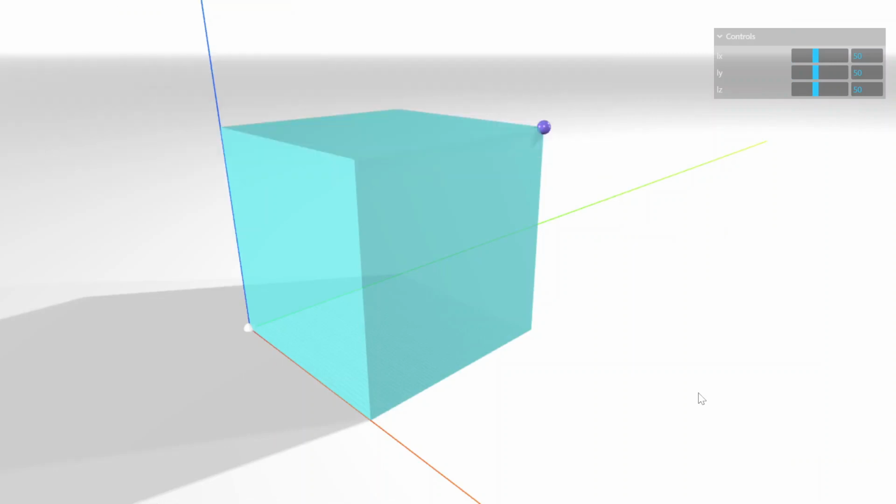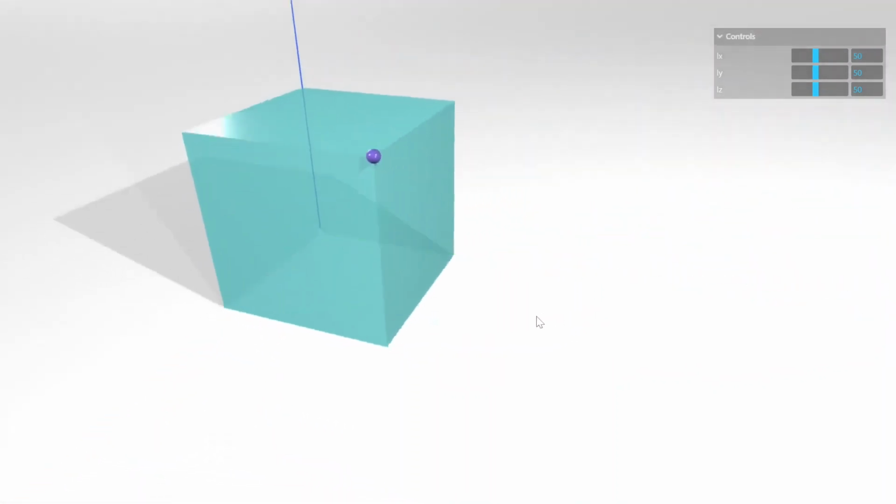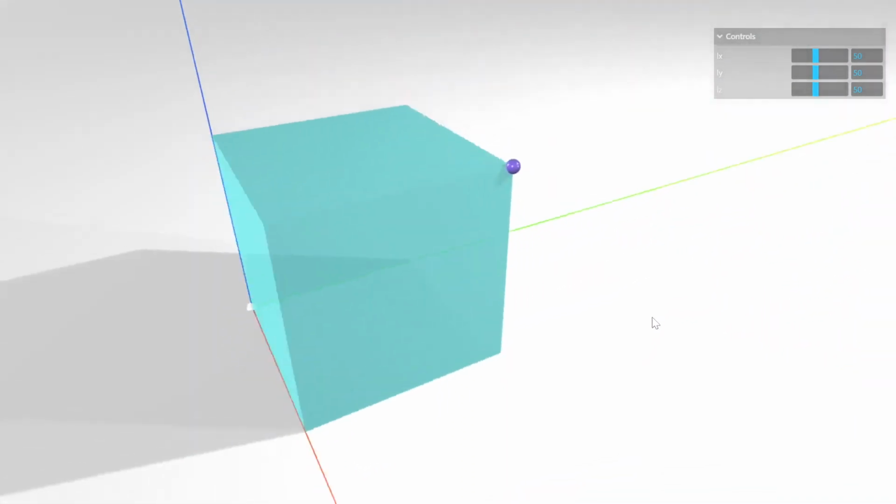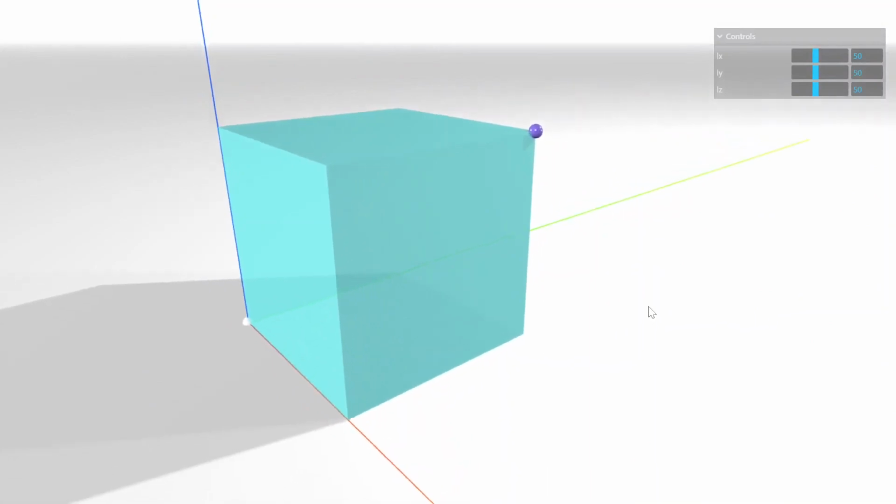In this window, we see a 3D object. We can move it by clicking the left mouse button. We see a block in the scene.